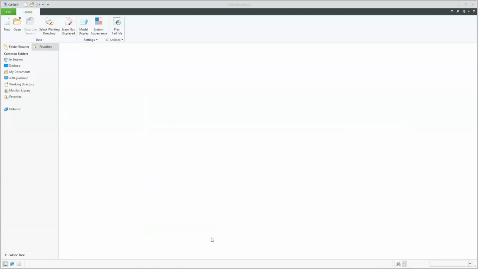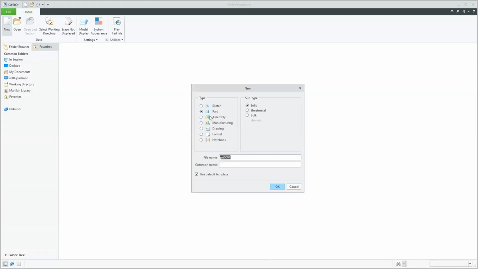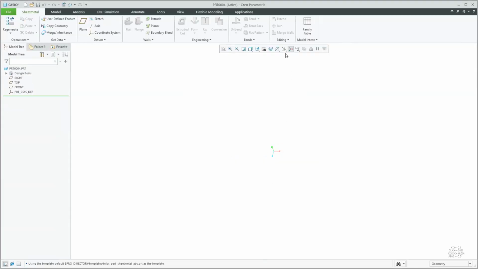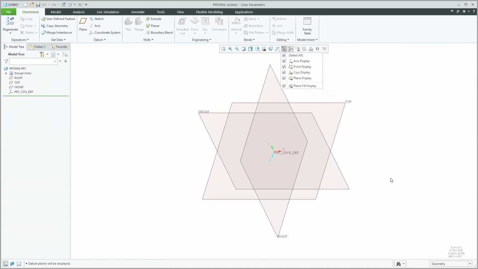So what I want to do here is create a new part real quick. So I'm just going to come over here and say new. And again, it's going to be part, but I do want to make sure I turn on sheet metal here. I don't really care about the name. I'll use the default template and say okay. And then I will turn my datums on just so you can see them here. Now I'm currently using Creo 8 as my demonstration platform, so you can see it's got the new shaded datums on there.